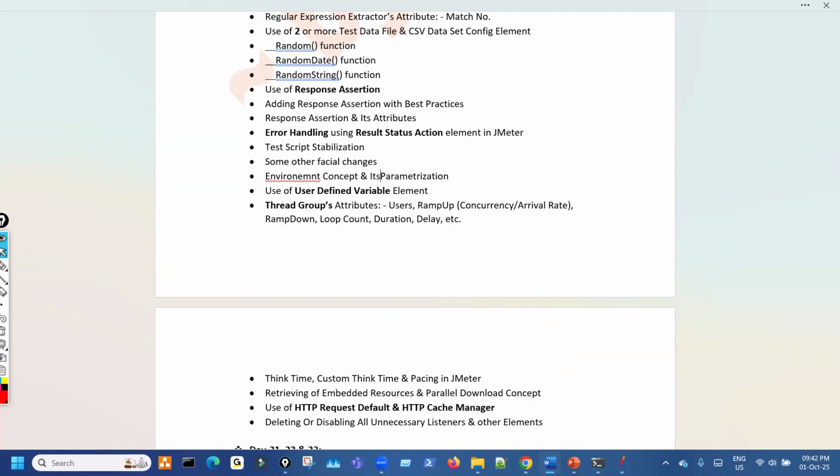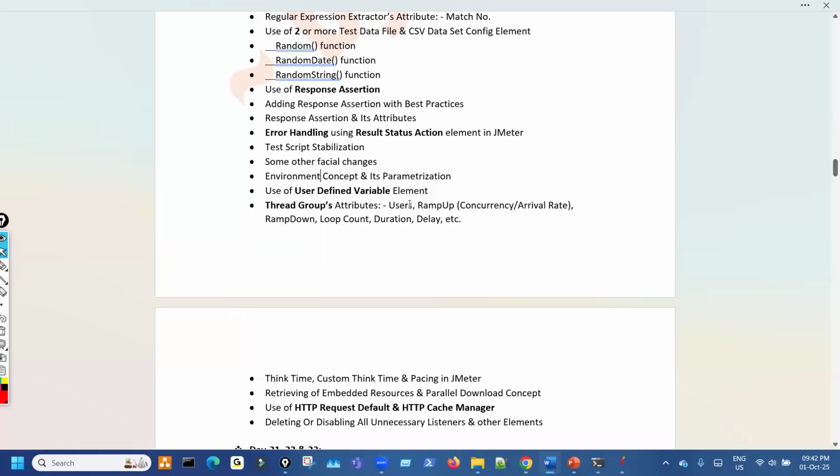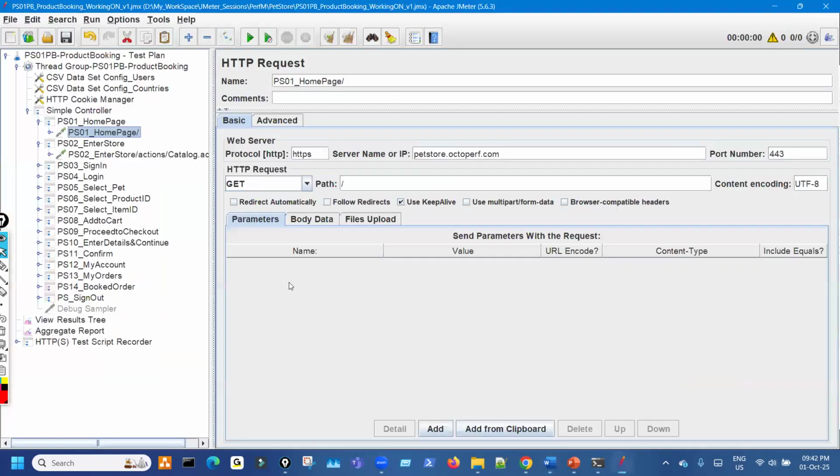So this part, hope it is clear. I believe this part is clear: what is an environment and why we change it. Now, next we will see how to do that.